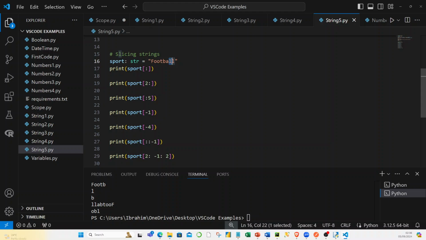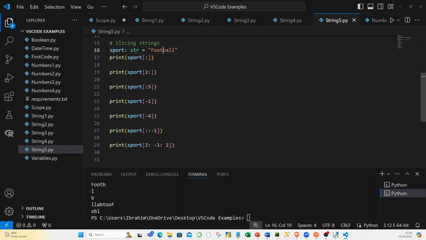The first one is O, which is this. Then it jumps 2 steps. It skips T, it comes to B. It jumps 2 steps, it skips A, it comes to L. And that's how I got OBL. It's an extremely powerful way of working with your string.